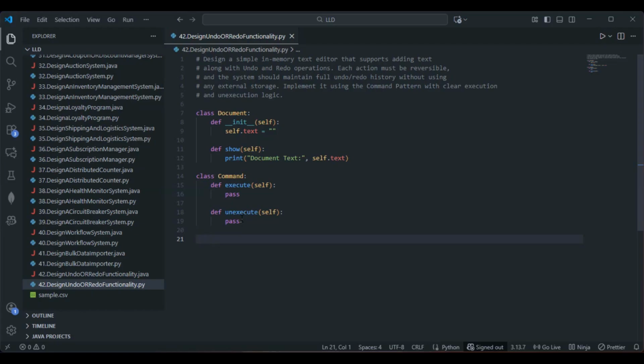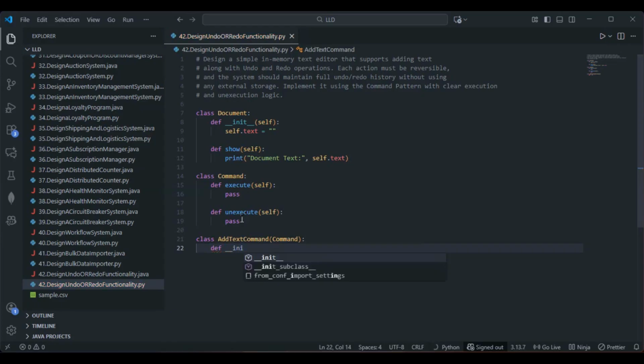Now let's do one thing. Let's go with a concrete command, nothing but an AddTextCommand class, right? So we should be able to add the text to the document, right? For that, let's go with a class AddTextCommand, right? So I'll just go with class AddTextCommand. Yeah. So this one, let me pass the Command. Yep. So this is fine. So within the AddTextCommand class, first let me go with the initialization part. I'll just go with the init. So this is fine.